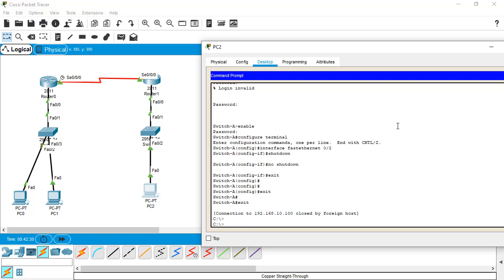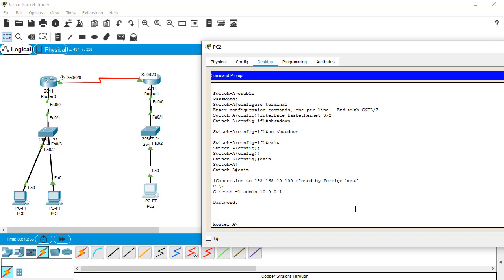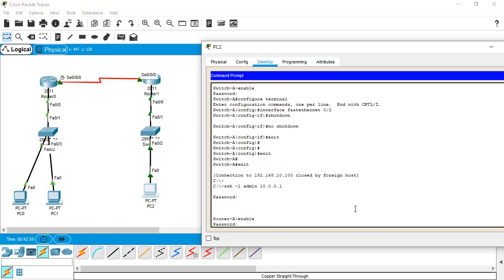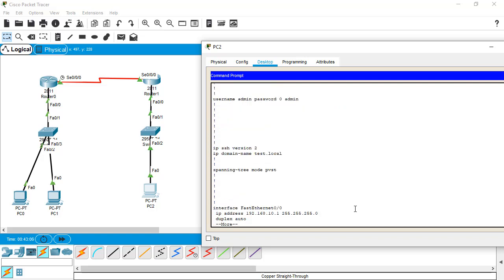Now we are going to access this router by using the SSH. So just like that, give the command, and in that case you could give 10.0.0.1 as well as 192.168.10.1. You could give this IP address or the other one also. Both should work. Give the password, then enable, that's it.